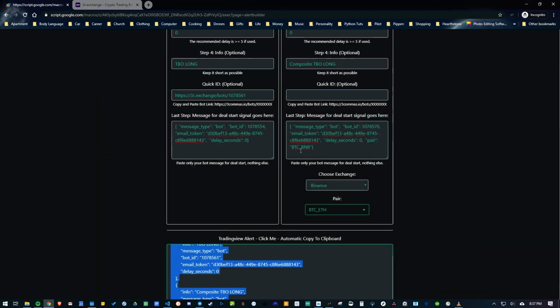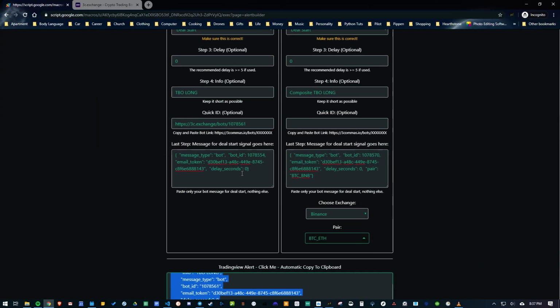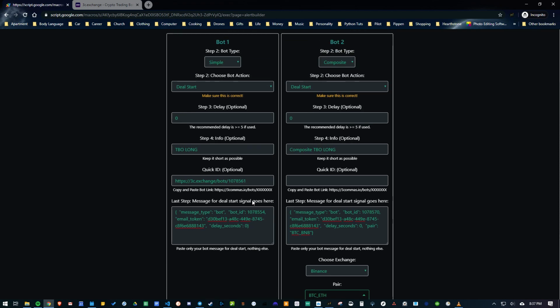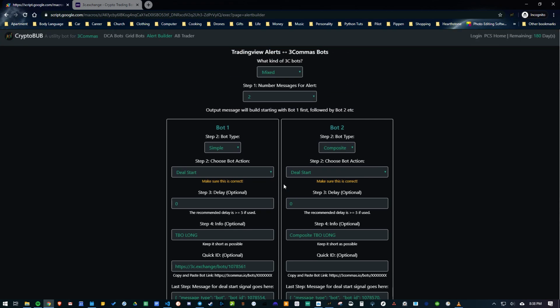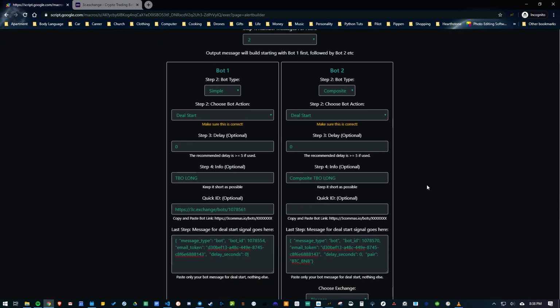So you can see how you can get into a rhythm and blow through like 10, 15, 20 alerts within 5 minutes or less. Once you get the hang of it and understand what you're doing, it's really going to simplify your life in the connection between TradingView alerts and 3Commas.